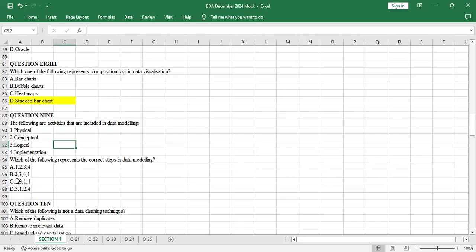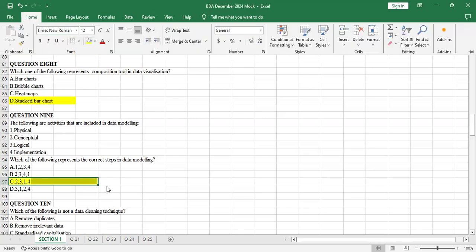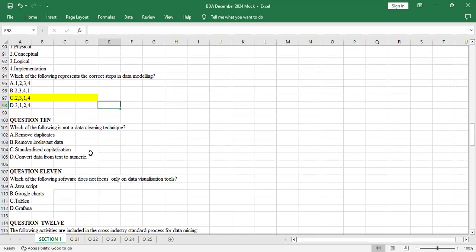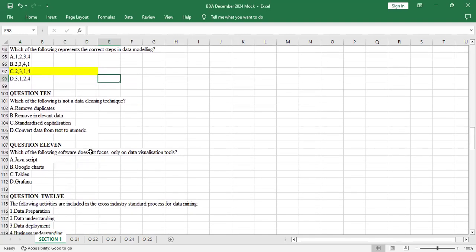So C, the first one, conceptual. The second step is supposed to be logical. That's number 3, correct. Then physical, then implementation. Yeah, so the correct answer here will be C. So you start with the conceptual, logical, physical, then you do the implementation. So the correct answer there will be C. So you go to question 10.